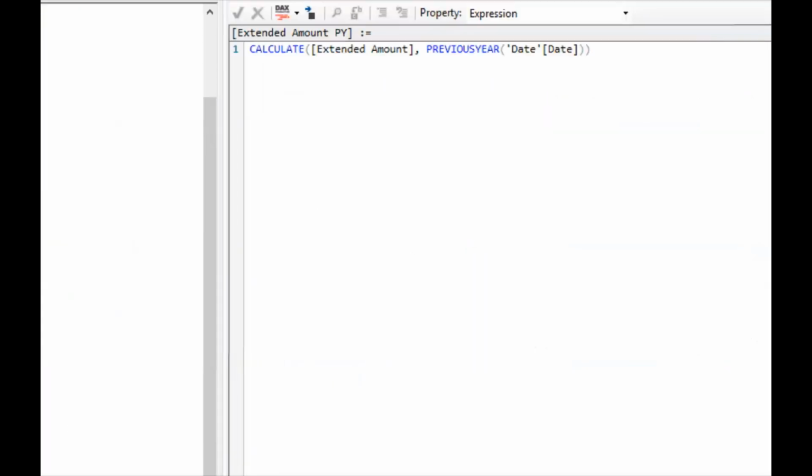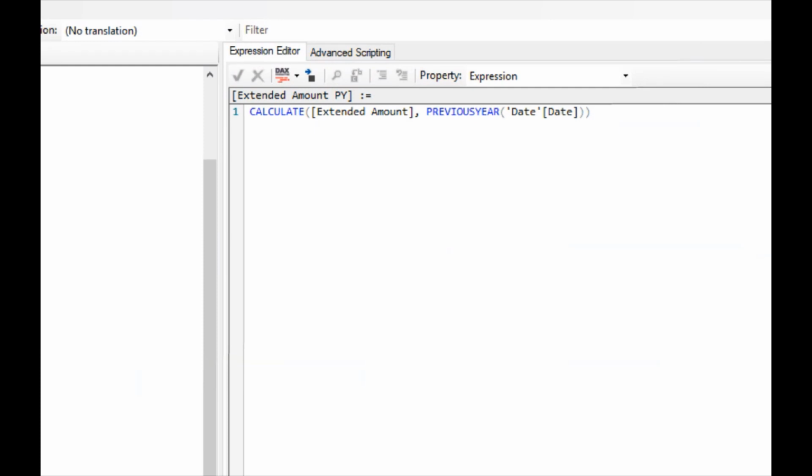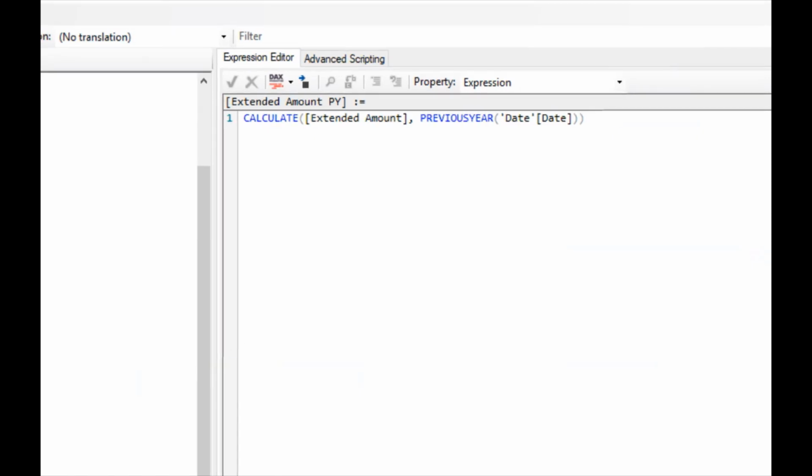I was working on a project with an individual recently where we had to build out all of the measures for the end users, and they required all these different types of time intelligence calculations. And we spent hours building all of this. This is absolutely incredible.